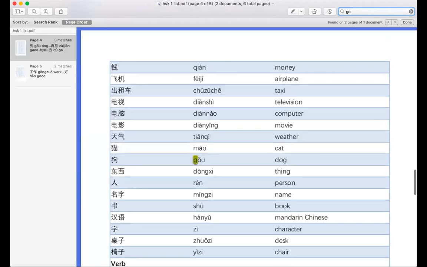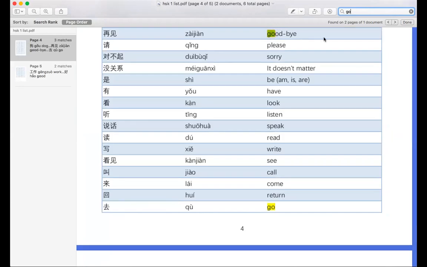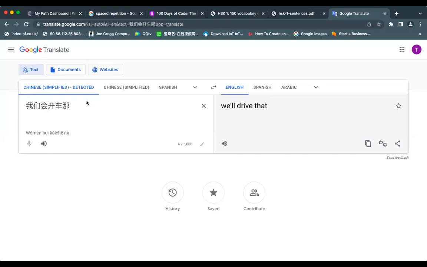Let's see. Go. Okay, so we have go for dog. Let's move on. We have go on in goodbye. Yes, there we go. This one here. Choo. Choo. So you see, it's more like a fast card kind of system that you'll be working around with. So we place choo right here, okay?